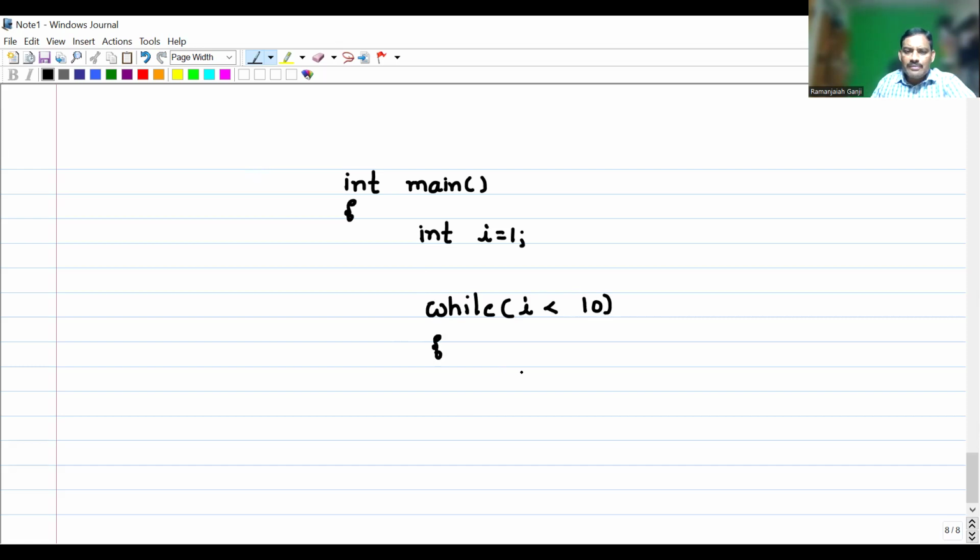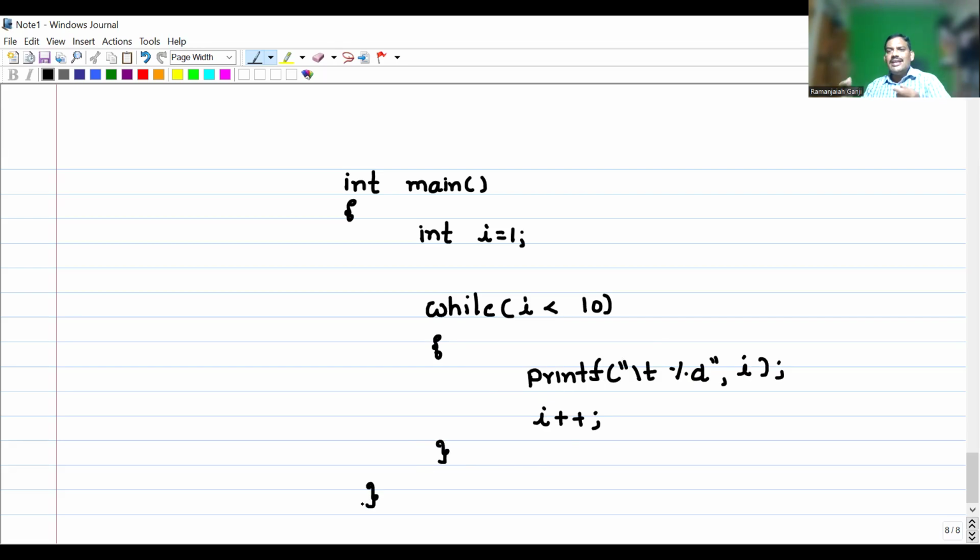Whenever more than one statement, we are going to print, what is that? printf \t. What is \t? Tab. %d, because integer I will be printed. First, what is I value? 1. 1 will be printed. Then I value would be I plus 1. How do we write I plus 1? I is equal to I plus 1 may be written as I++. Got it? So you may write return 0. Everything is common. Let us execute our program first.